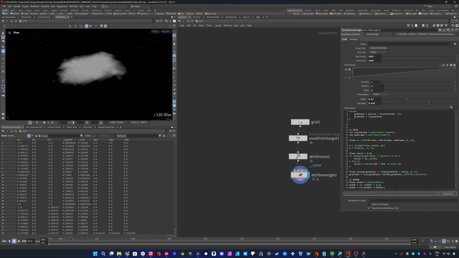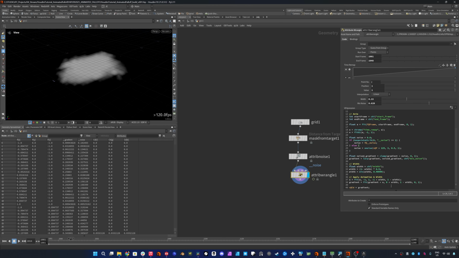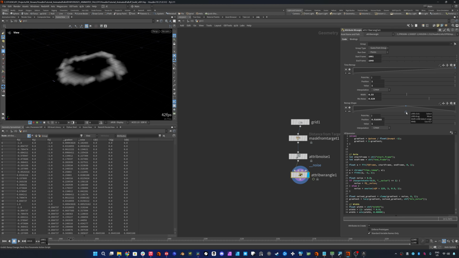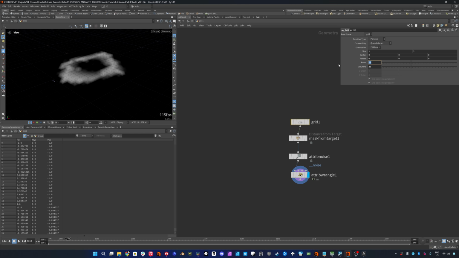Now lastly, just to add to this, let's also create a parameter to remap the overall gradient. So we can do this in the end. So here I can just take our gradient, and then once more we can use a channel ramp, call it remap shape maybe. And now we have another way of controlling the look and shape of our gradient. I'm just going to add a little bit more subdivisions.